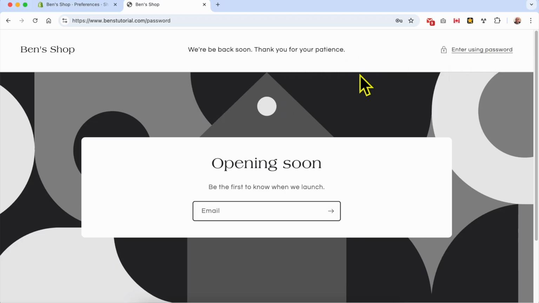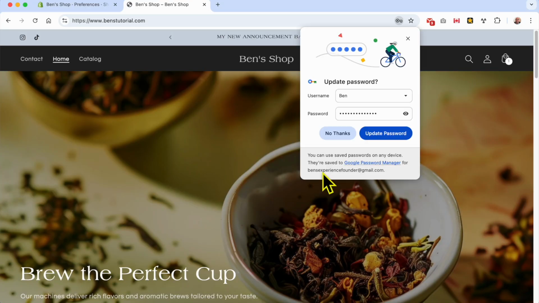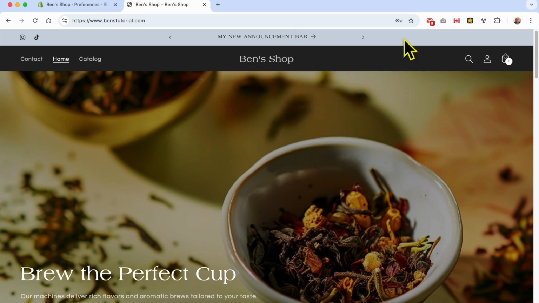And to enter this shop, you need to fill in your password here, Ben's Experience. And if I hit enter, I will access my online shop. And this is how to password protect your online store in Shopify.